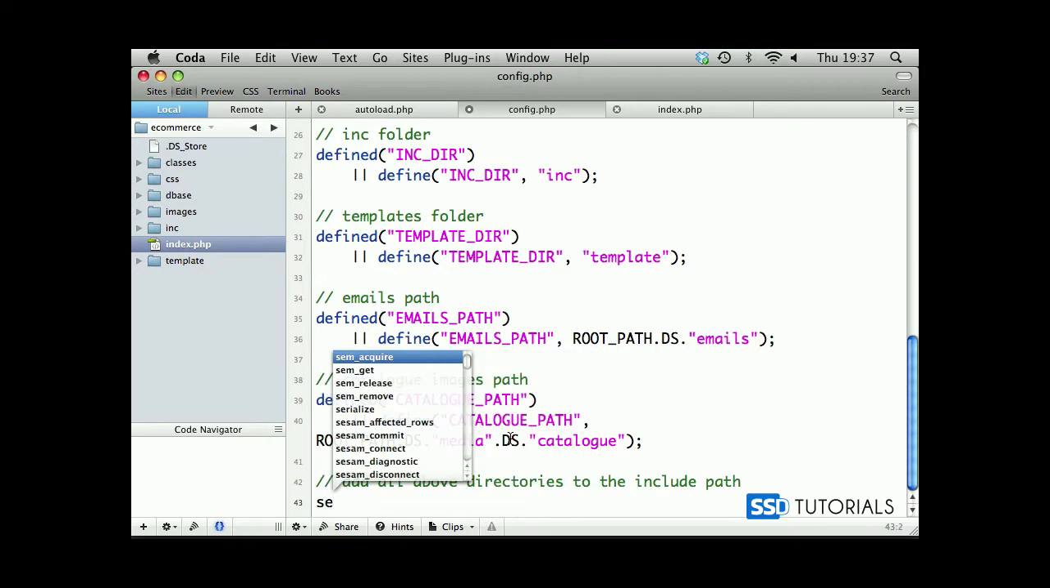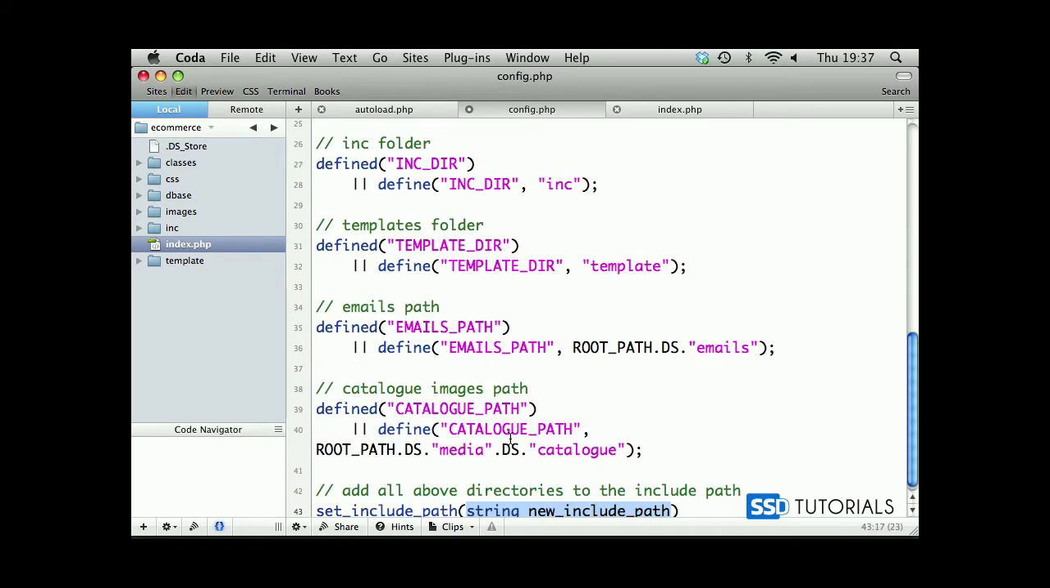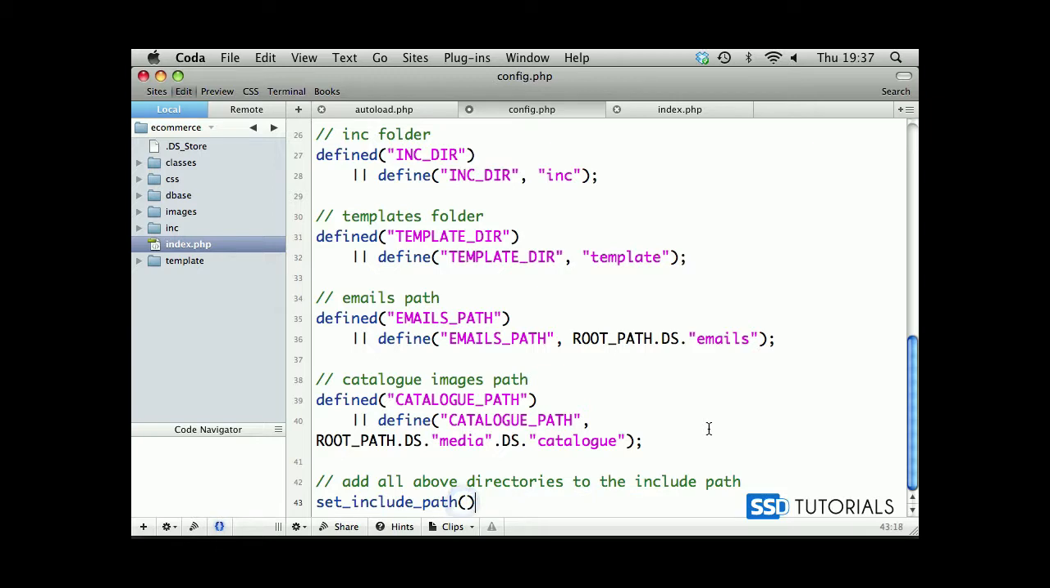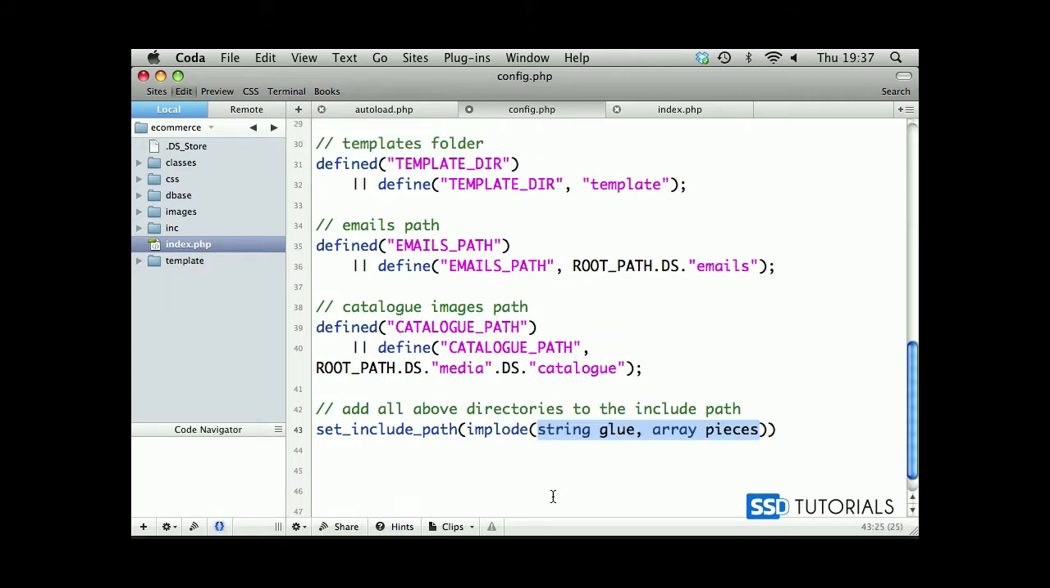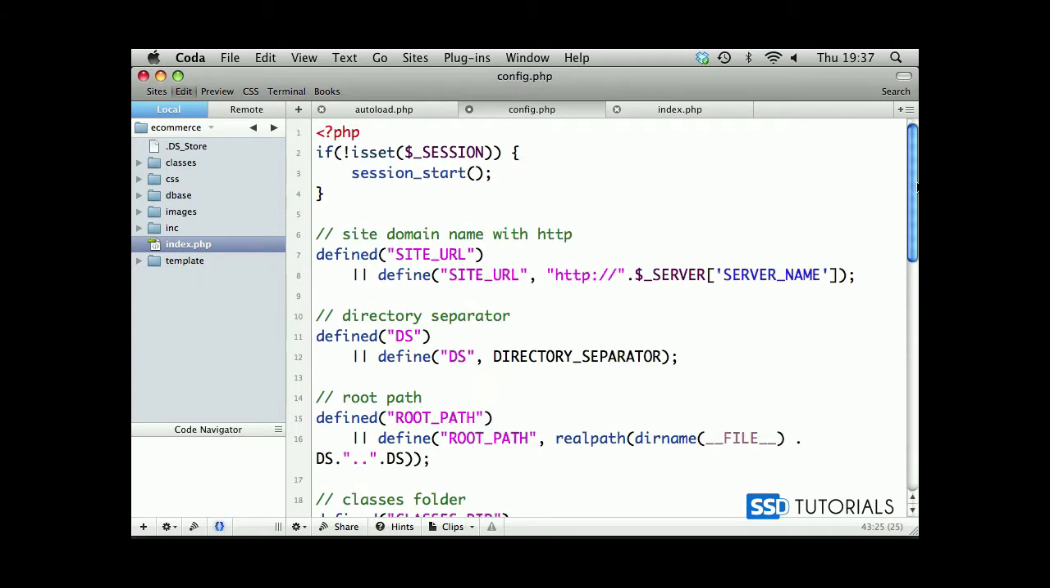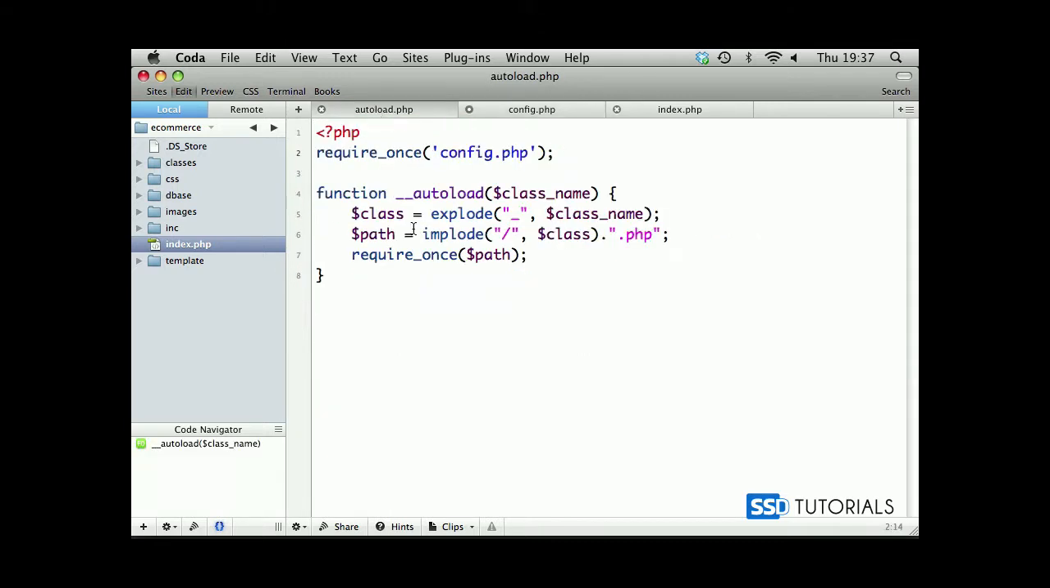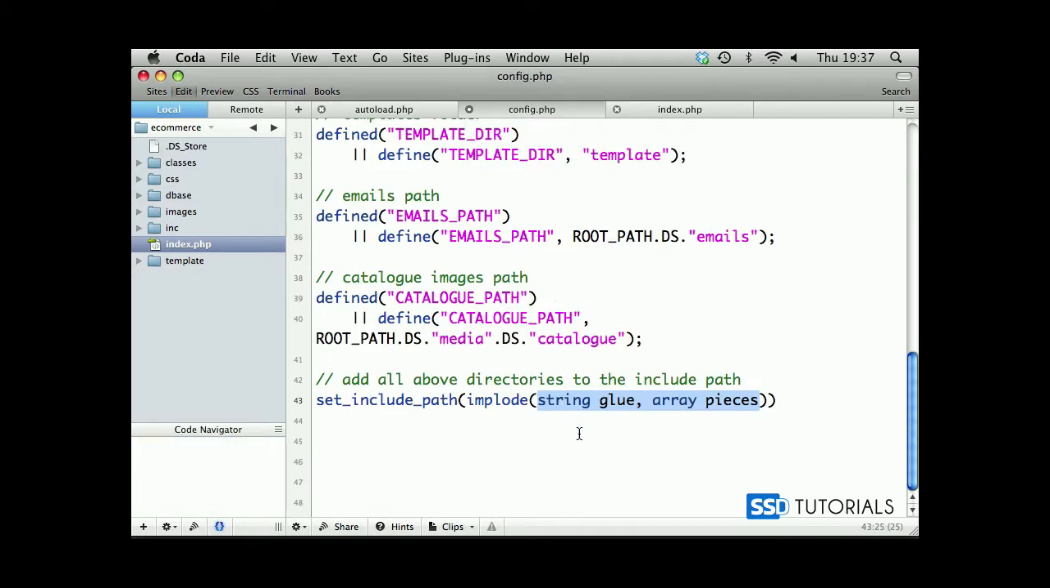And now we use the function set_include_path. Inside of this function, we use our implode function, which you may remember we've used inside of our autoload.php, which basically concatenates an array using a specific character used as the first parameter. So we will be concatenating all these paths with the path separator, which is a specific separator to be used on the include path.